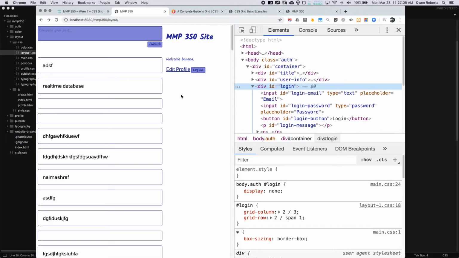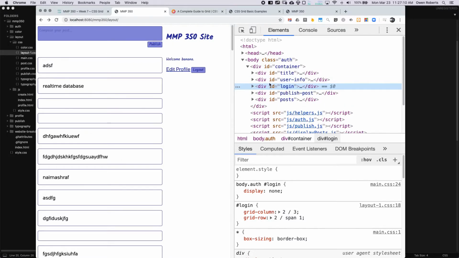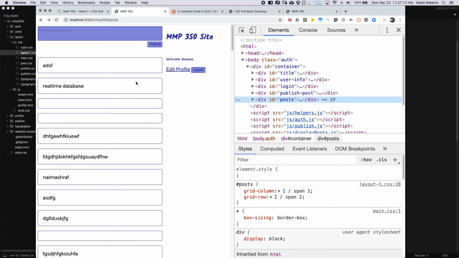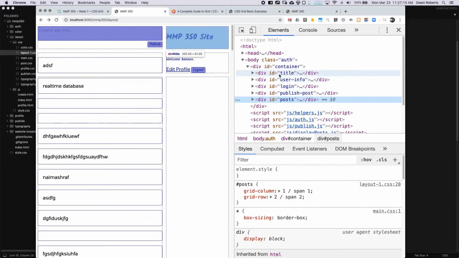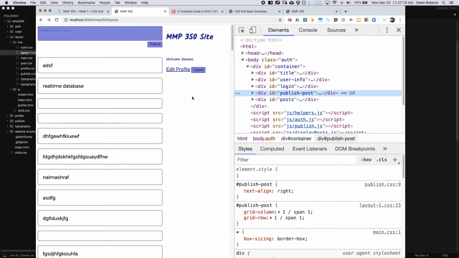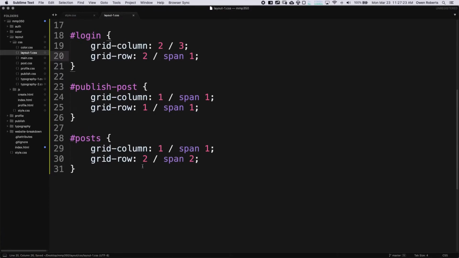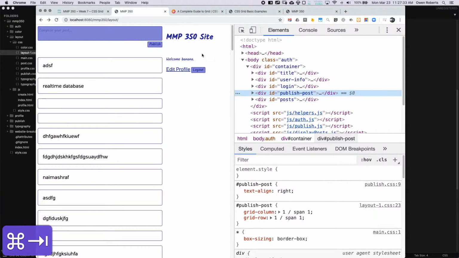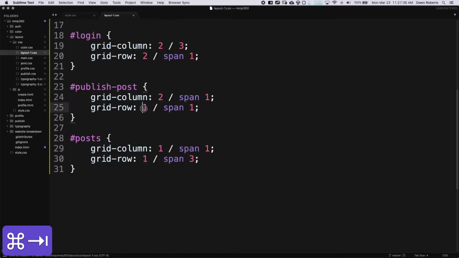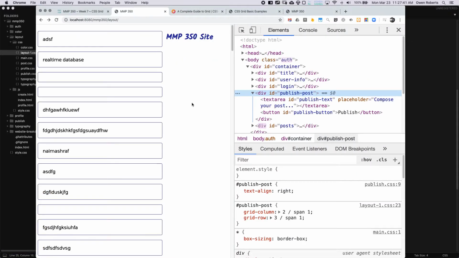So that's one way of organizing the site. There's a lot of other ways that we could do this. For example, if I wanted to just have my post take up this entire left-hand column and move my publish section down here, I could do that. So I can just go to posts, say grid rows 1, so that'll move it up, and maybe I'll do span 3. And then I can go to publish post and just say, okay, the grid column is actually now 2 span 1, and the grid row is 1, 2, 3. And now they're in a different place.